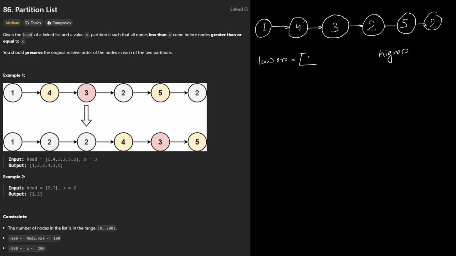So 1 is smaller than 3, which is going to be added to the first one while traversing. Now 4 is on the higher side, it will be added to the second array. Now 3 is greater than or equal to x, so it would be added here. 2 is smaller than 3, so it gets added to lower. 5 is higher than 3, so it's going to be added to higher, and at last we're going to get 2. Once we get through, we are going to form our new list with these elements.